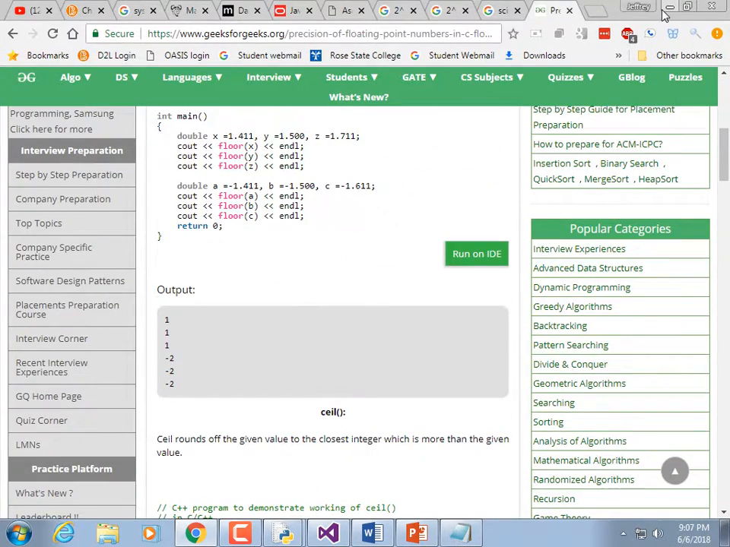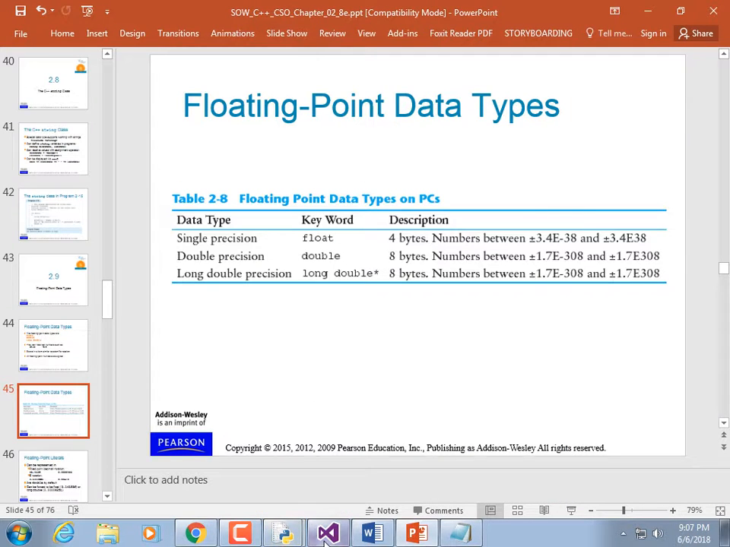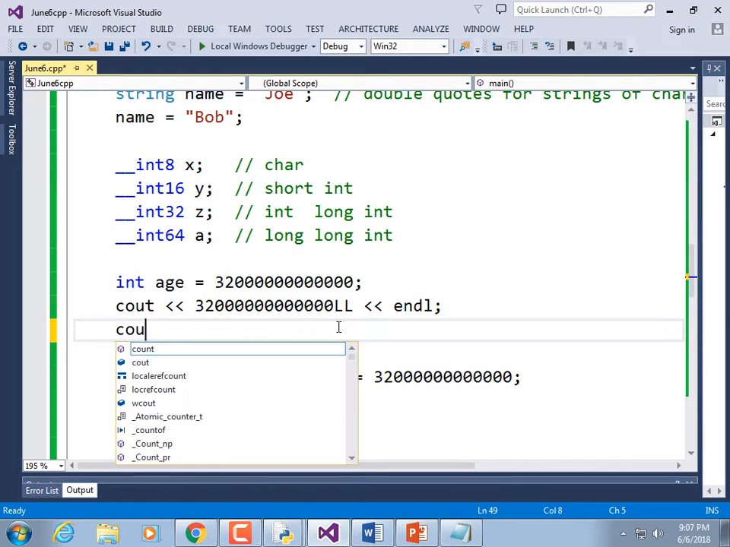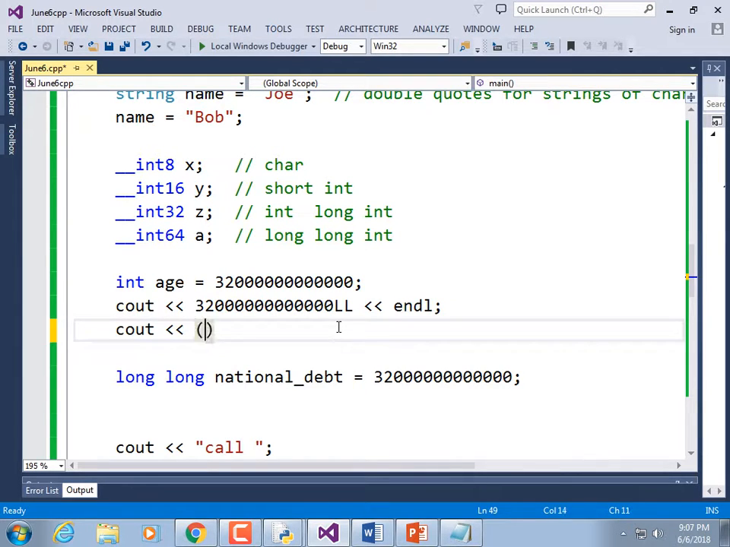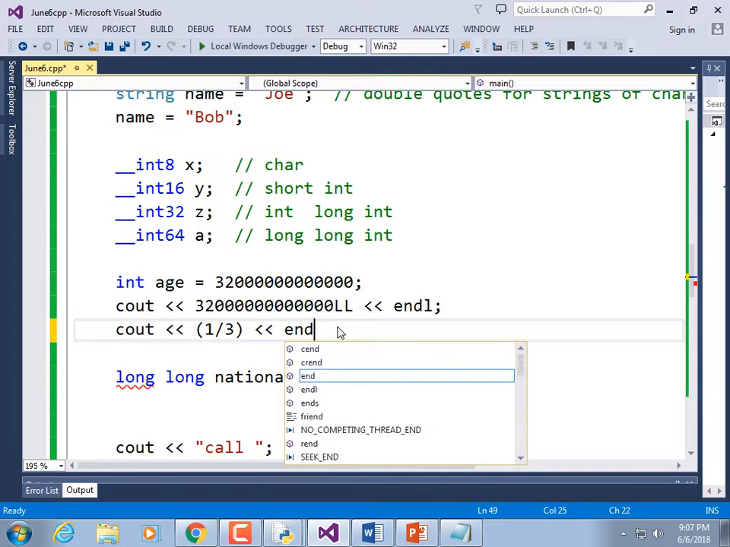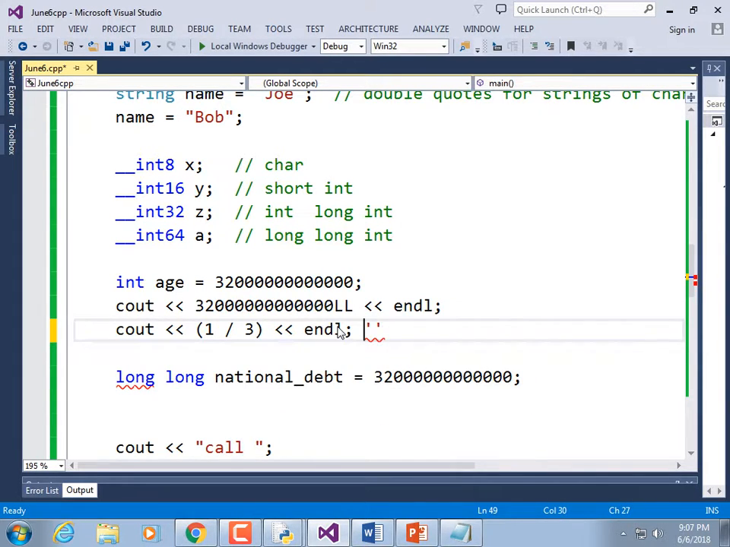Well, we can find out. Let's divide 1 by 3 and print it out. Experimentation. cout 1 divided by 3, endl. Except I'm going to make it 1.0 divided by 3.0 just to make sure that it does floating point division rather than integer division. Integer division rounds down, so 1 divided by 3 might result in 0. Well, let's prove that experimentally.